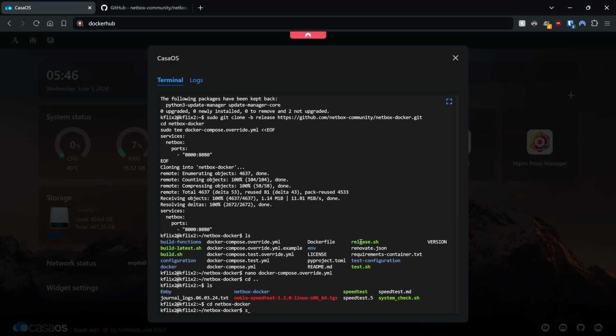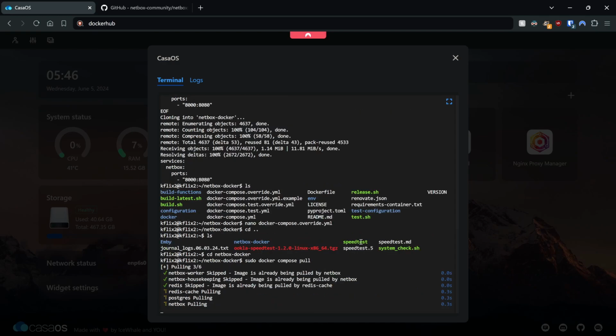So now we're going to do sudo docker compose pull, which will pull all the different files down from the repository that we need. Now, as you can see, the image is already pulled on some of these because I've already done this earlier on while I was testing this out. After that command, we can do docker compose up.